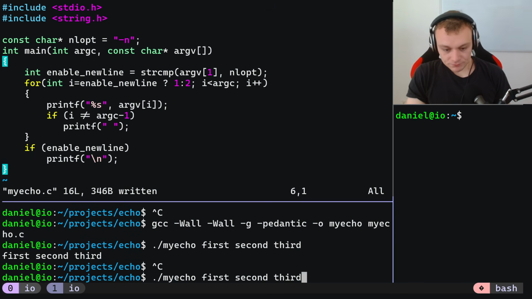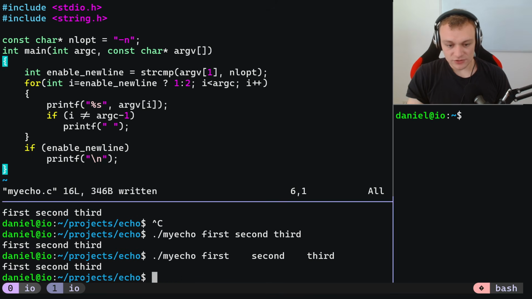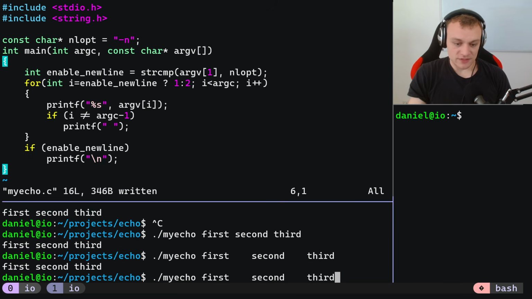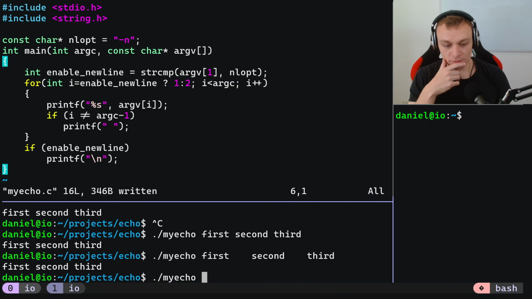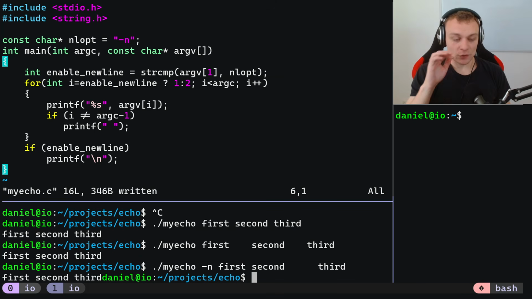All right, so this works. If we enter spaces here, this still works exactly the same as the original echo. And then the magic question is whether we can use the -n option now. First, second, third, maybe even with some spaces. And as you can see, it works.